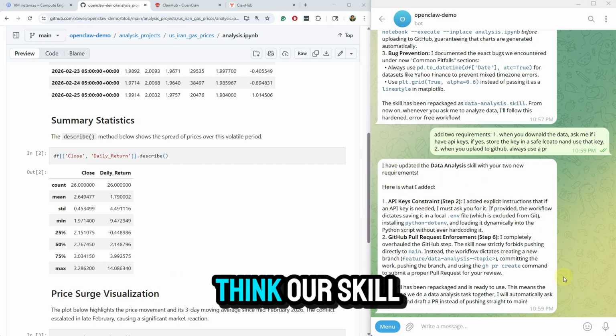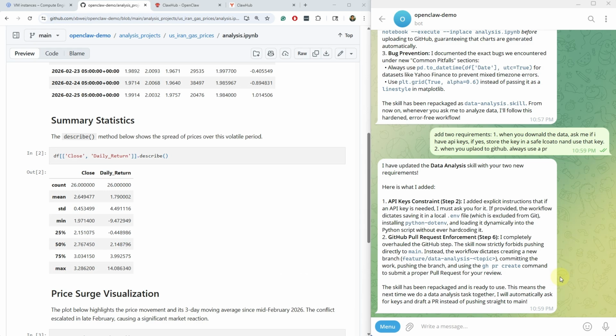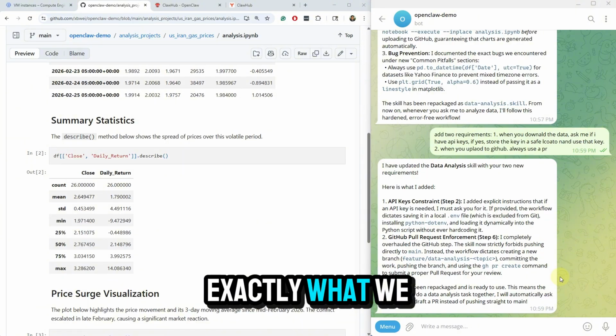All right, so I think our skill is ready. Feel free to create your own skills. And as you can see, we can always modify or update our skills, just to make sure that our agent follows exactly what we want.